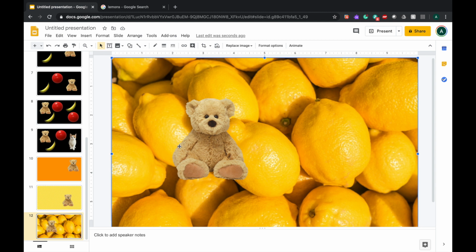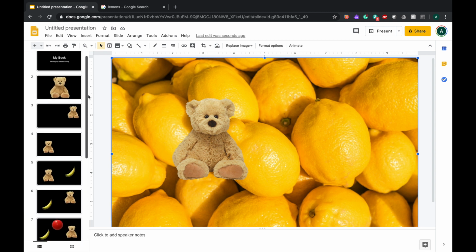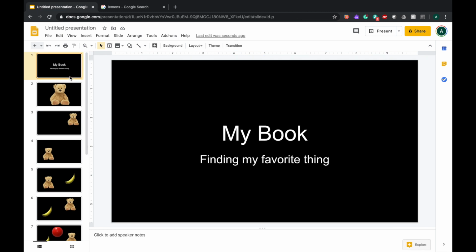You can change the size of the bear. It doesn't have to be a bear. Ideally, it is an object your student is familiar with and can label and name and is interested in. Now, when you've completed your book and you want to show it, if you're on your computer, in Google Slides here, you're going to come up to the top right corner to Present.